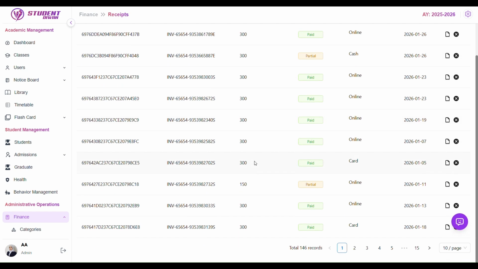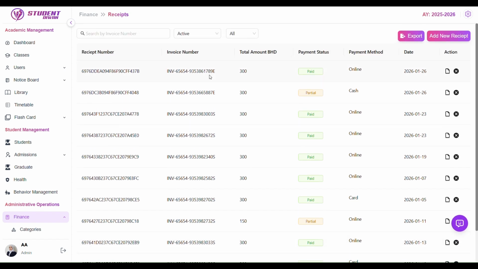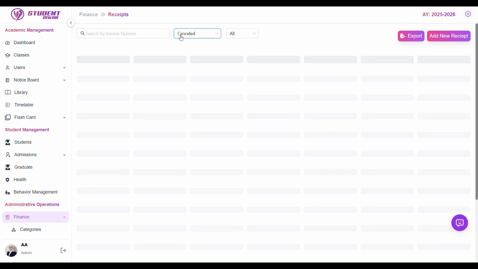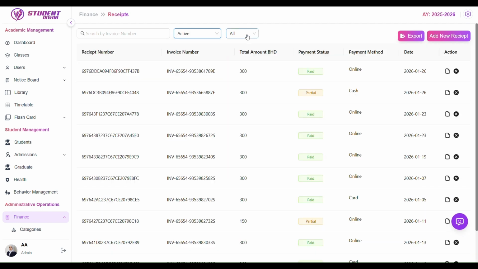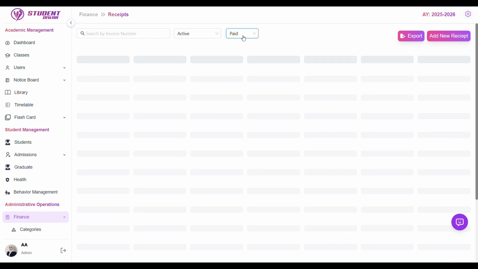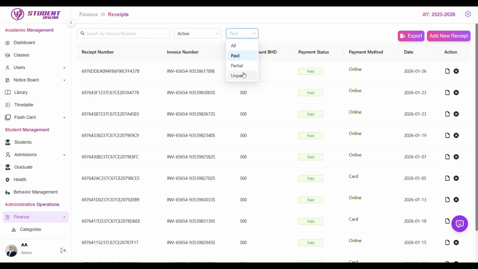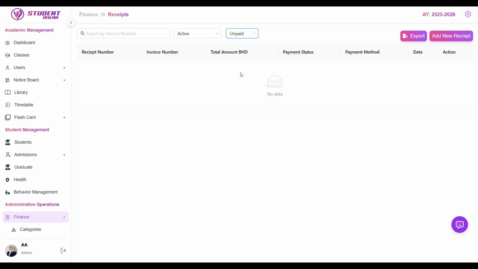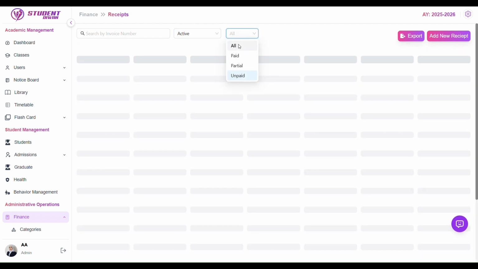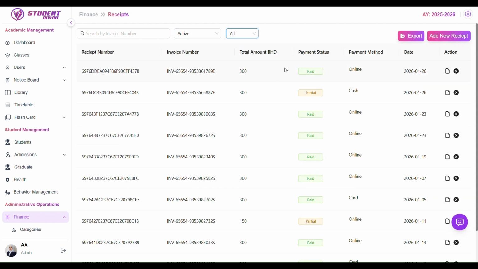Here you can see the list of all the receipts, and there are 146 total records of the receipts. Here you can search by the invoice number or select the cancelled or active category. Also you can check by the states like paid, partially paid and unpaid. Now to add a new receipt, click on this add new receipt button.